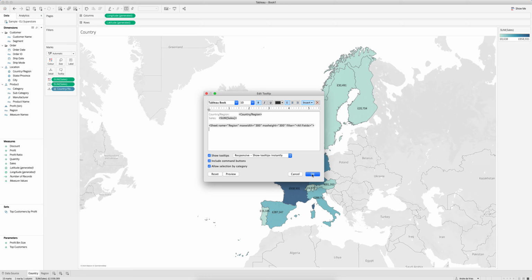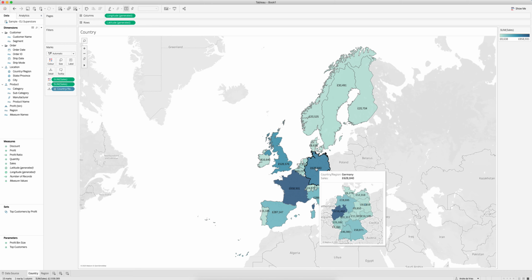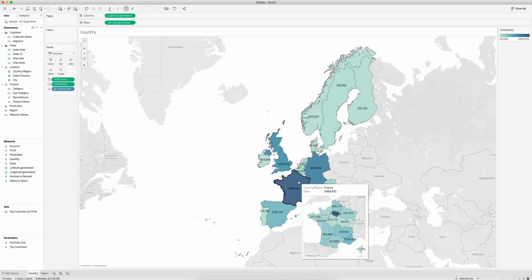What that means is if I now hit OK and hover over Germany, we can see it sends the German filter to the other sheet. If I then hover over France, we see exactly the same, but then for France. This allows the user to see in one view multiple angles of the data.